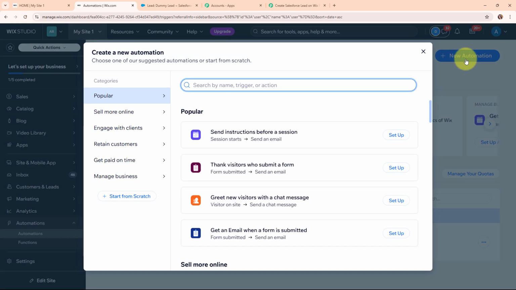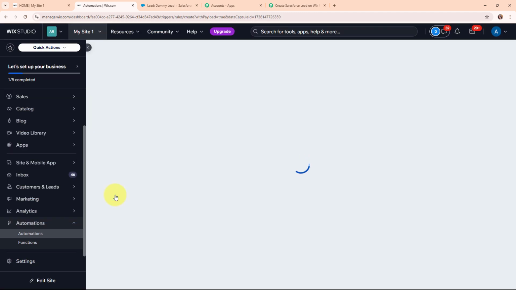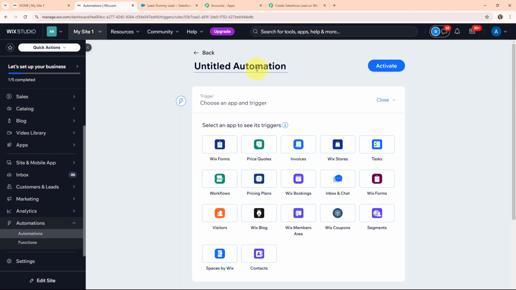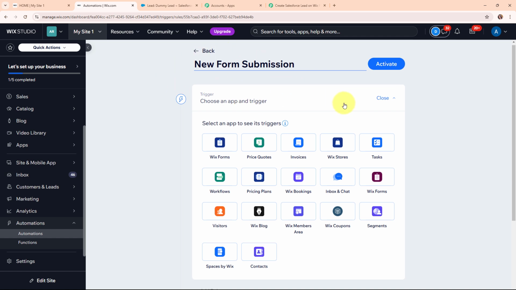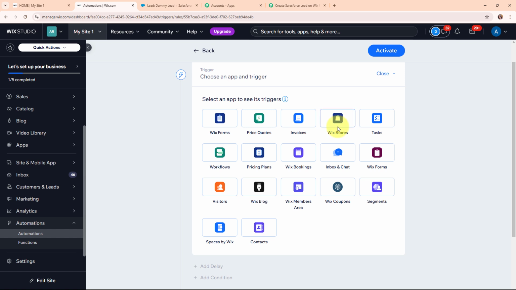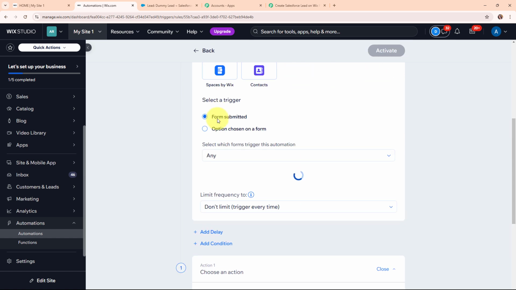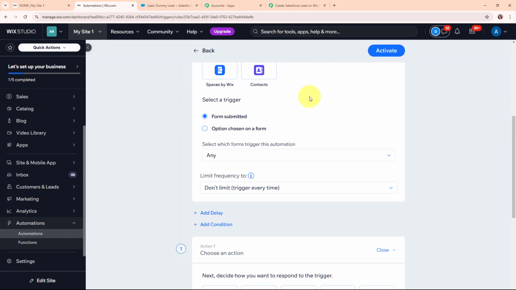And now to create a new automation, I'm going to start it from scratch. So I'm going to select it. And then it is asking me to give a name to my automation. So here I'm going to give the name as new form submissions. And now after giving a name to my automation, it is asking me to select the trigger. So here I'm going to select my trigger as Wix Forms, as I want to receive new form submissions through Wix Forms. And then it is asking me to select a trigger.